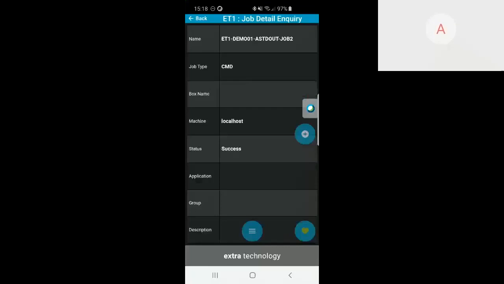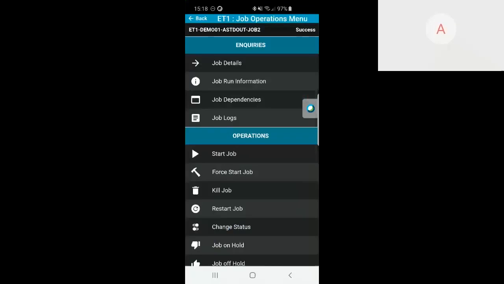Now, hopefully, at the bottom of the screen, next to the heart, you can see what's called the Hamburger icon. That's a circle with the 3 lines in it. It's supposed to look a bit like a burger. And if I touch on that one, I then fall into the job operations menu for this job.